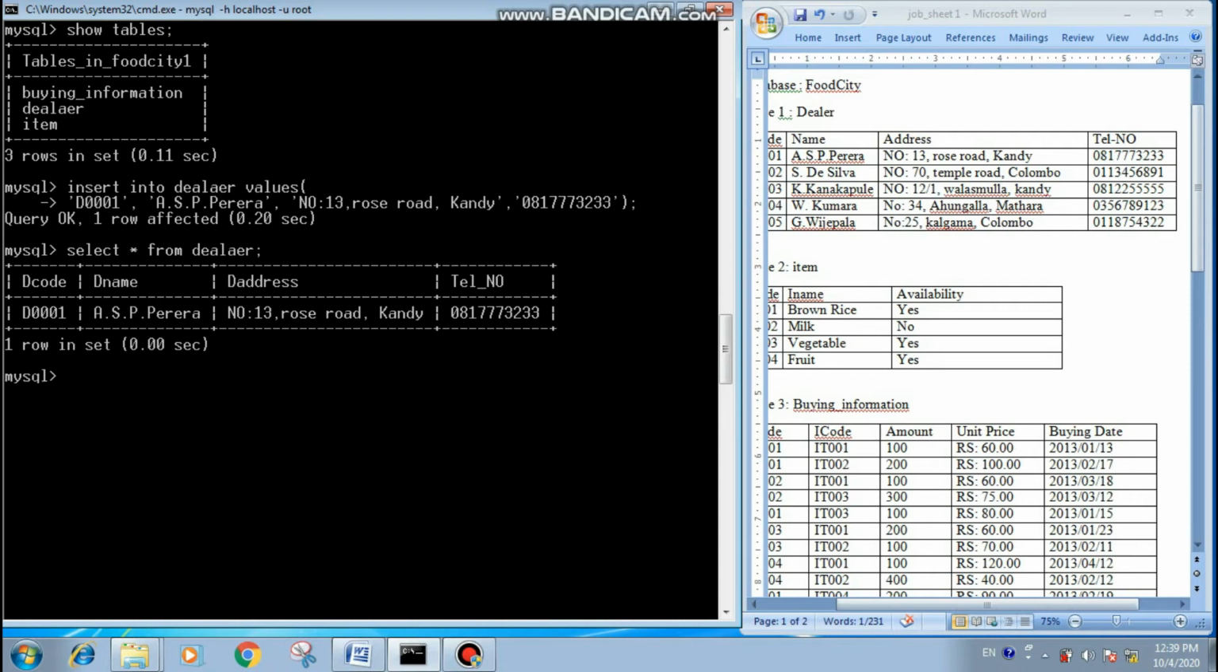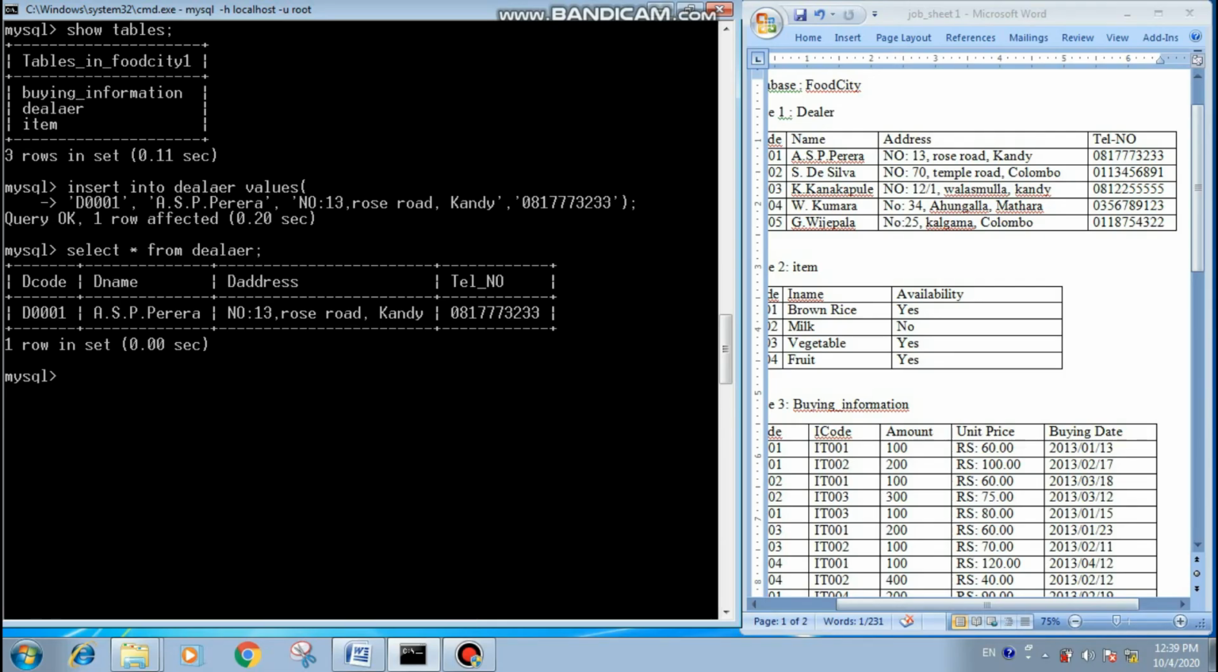You can see one record is added to the table. Now I am going to insert more records to the table using one insert command. As previously, we can use the insert command. Insert into dealer values, and I open my bracket, and within the bracket I am going to give my first record.